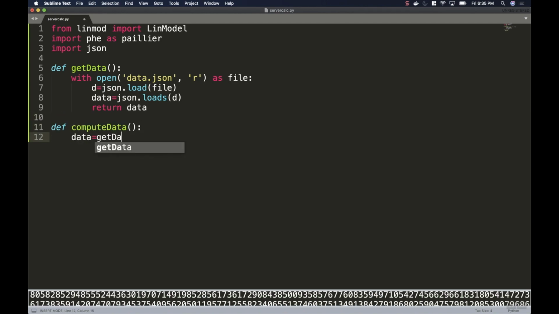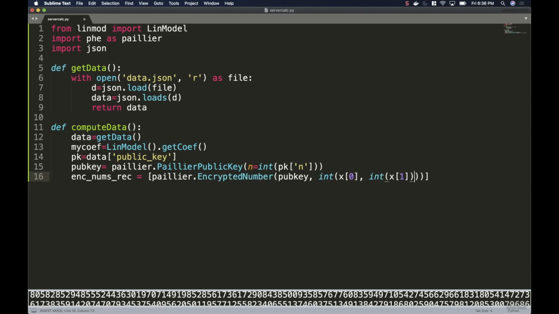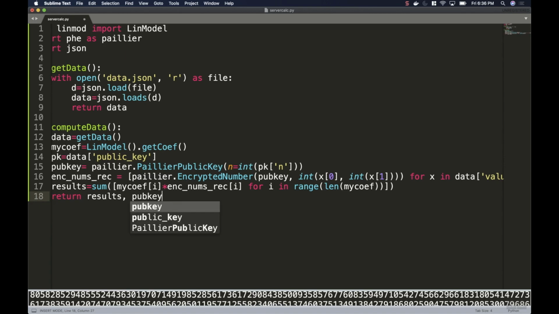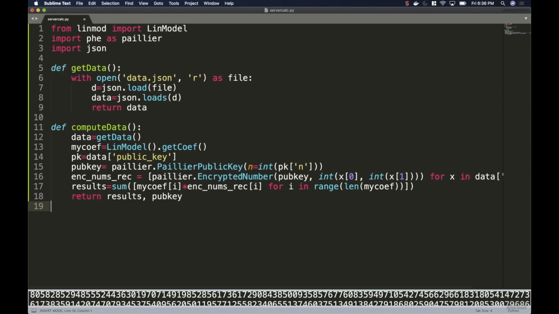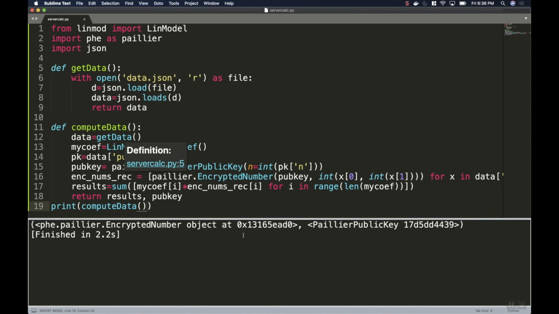So next I'm going to be building something called compute data. What compute data is going to do is take the data that we have, and it's going to take the scalars that we calculated in our linear regression model, which is what my-coef in this case stands for. I'm going to extract the public key from the data that I got, because remember the public key is a part of it. Then I'm going to go ahead and get that public key and make it usable so that I can encrypt these numbers in a way that I can deserialize it and then use it in my calculations. What I've done is I've taken those scalars and I've multiplied each scalar by each encrypted element in the list, and I get an encrypted number object and then my public key in this case, which is what I'm returning.